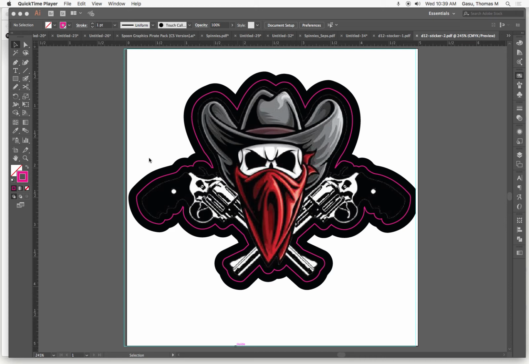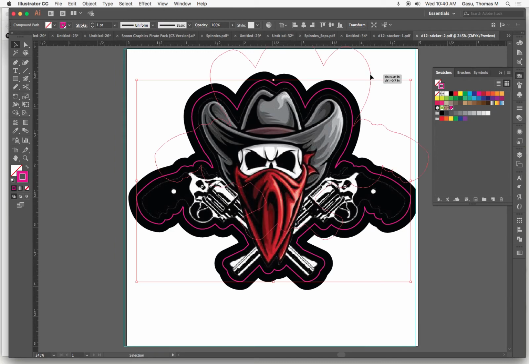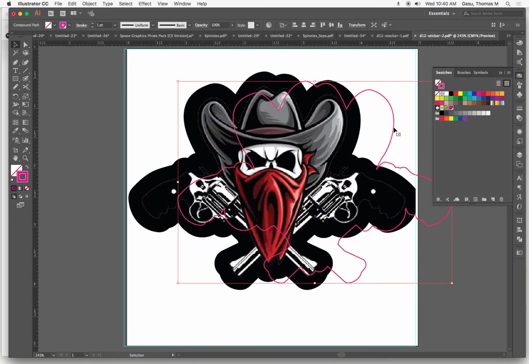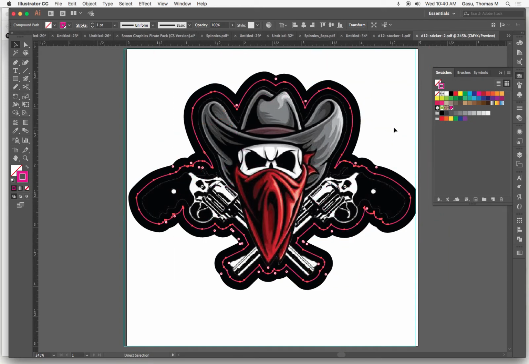All right, so here's an example of the sticker. And the way he set it up was he imported the images, the skull, the guns, and he drew an outline with the pen tool. Just kind of picked a random shape. He decided where he wanted the line to fall. I'm going to Command Z a couple times to get it back to the original.